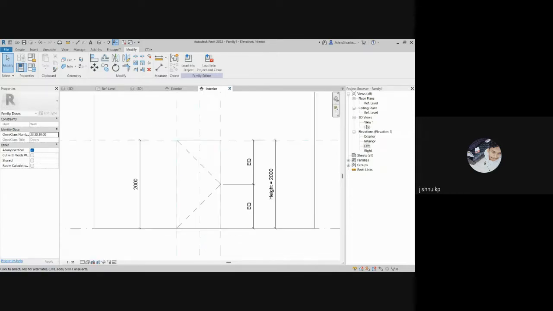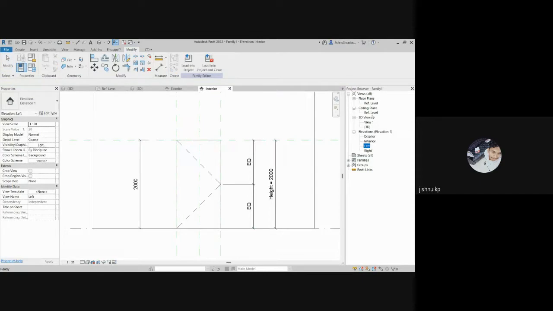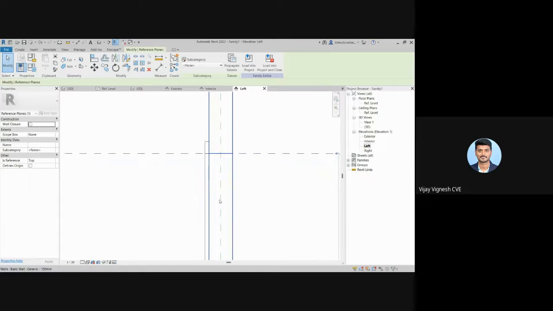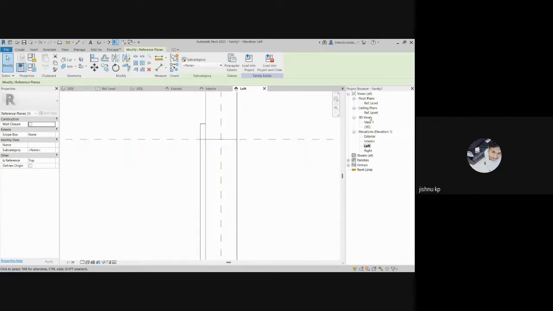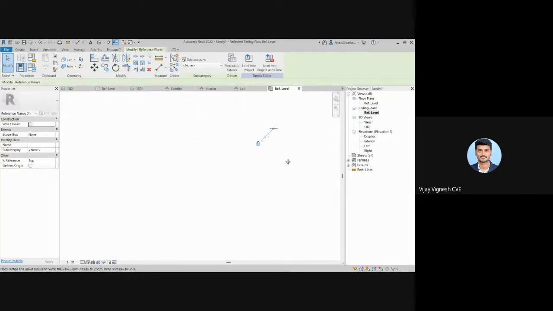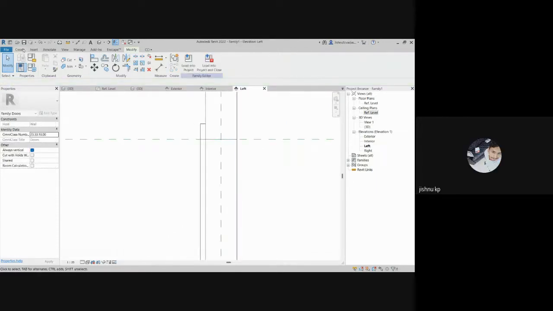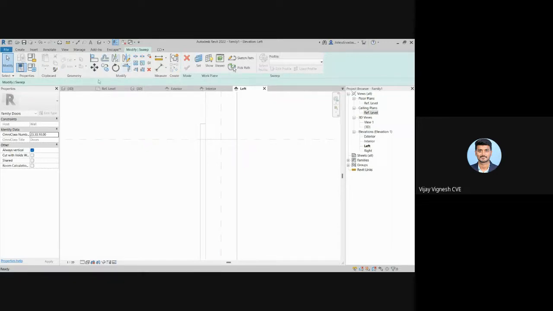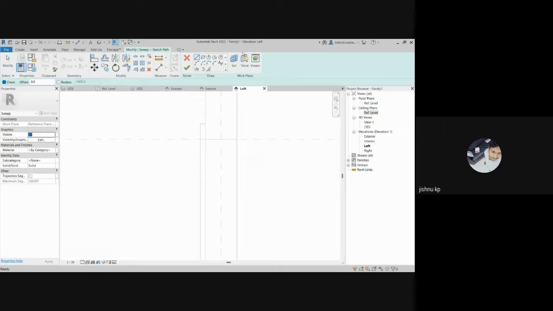Right. Yeah, just see. Is it left, sir? You can select the left or right. And you can select the Create option here. In the Create tab, you can select the Sweep. Not Sweep Blend, just select the Sweep. And you can sketch the path. Select Sketch Path from here.